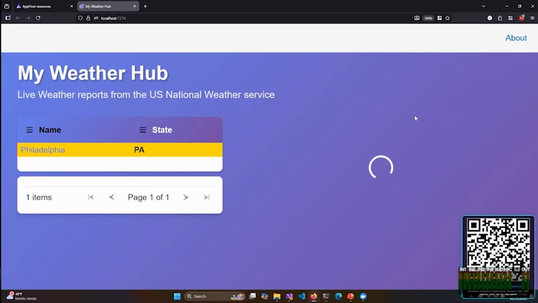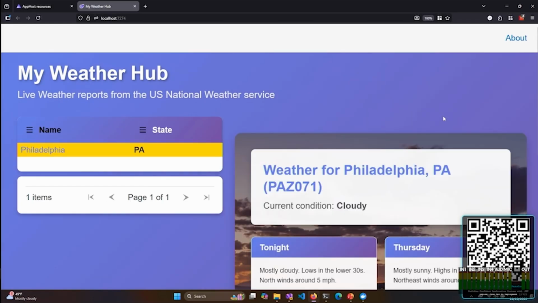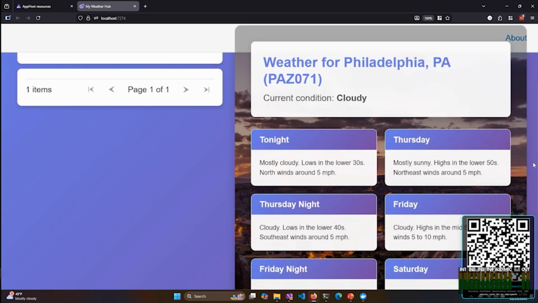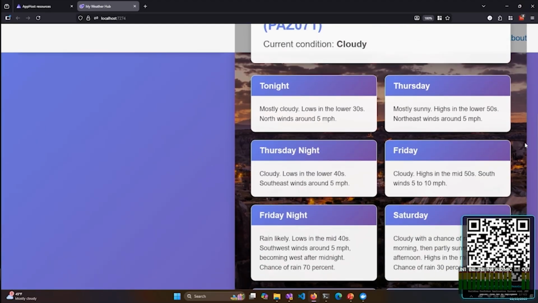And I'm going to get my weather for Philadelphia. There it is. Current condition cloudy, and I've got a background there that looks a little bit cloudy, and tonight is mostly cloudy, and so on and so forth.